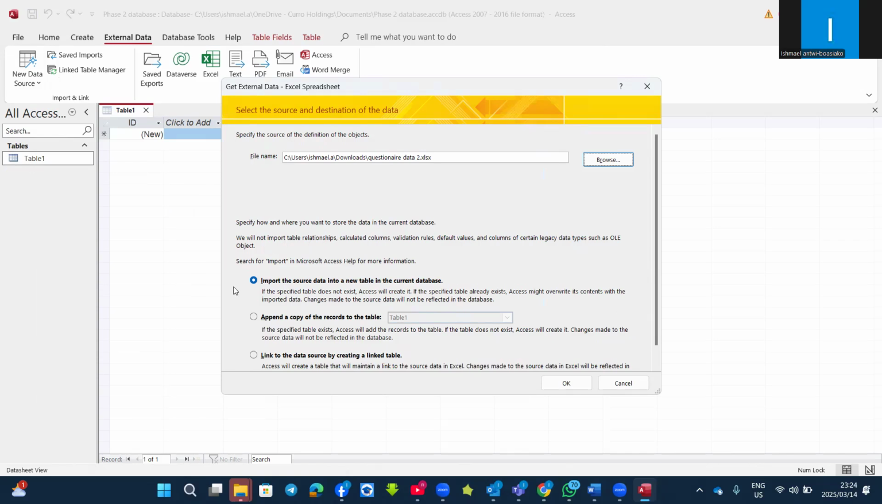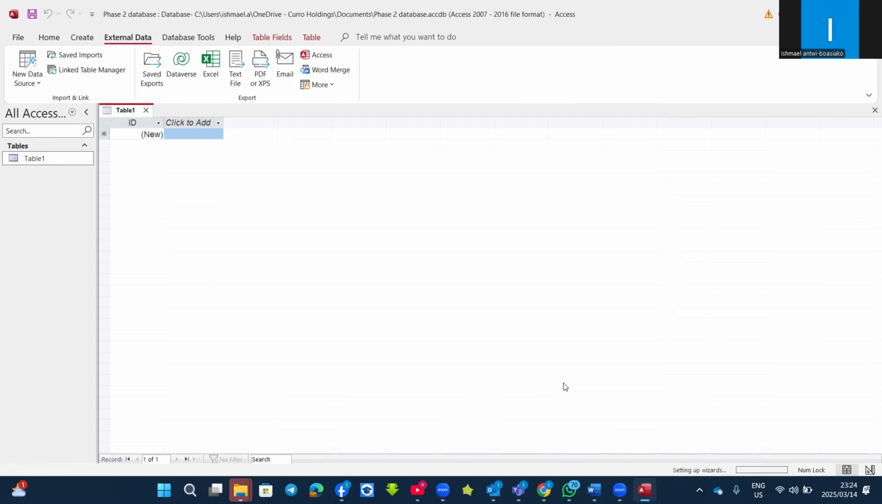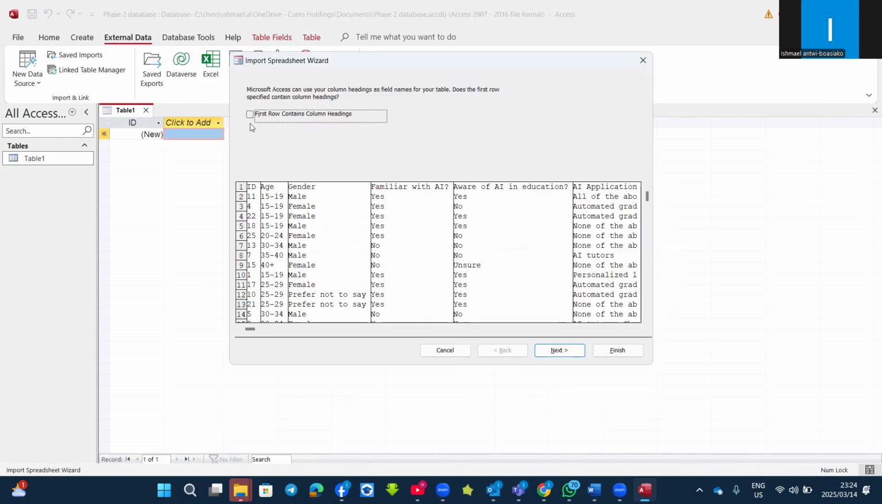Now, it's important here, you are not appending a copy of the records to a table. That means you are adding it to a table that you have already, but we don't have a table already. You don't have to create a link also. So we choose the first option, import the source data into a new table in the current database. Then you click OK. So here you can take first row as heading, but if it's going to give you problems, don't even take it. Just click on next. We will change the field names later.